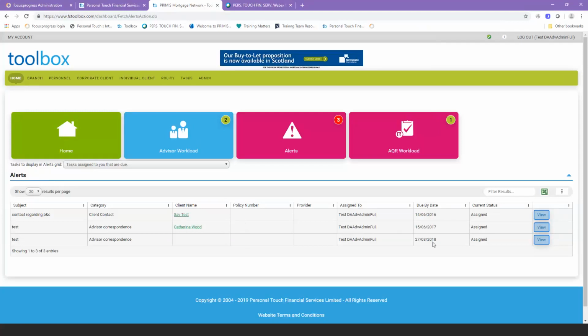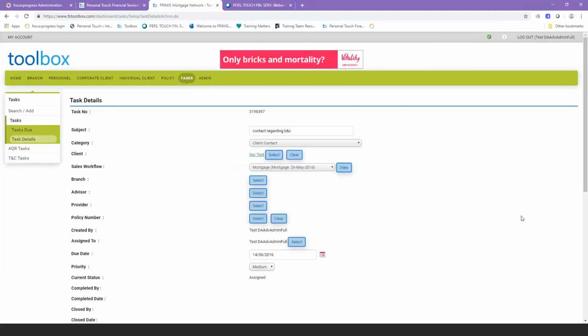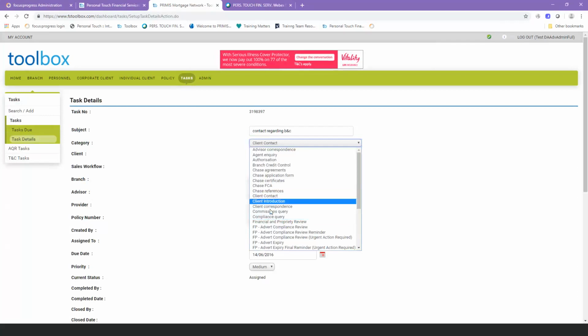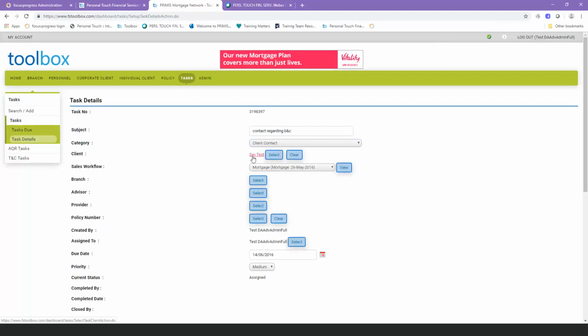We've got a due by date over here, and if we click on view on any one of these, we can actually go into the detail of that task. So we can see we've moved into the tasks tab at the top of the screen, and down here on the right hand side, we've got all our headers on the left, but on the right hand side we can see we've got the subject, so contact a client regarding B and C. We've got a status, which is client contact, and we've got again a link to the client's name, so we can quickly get into that.